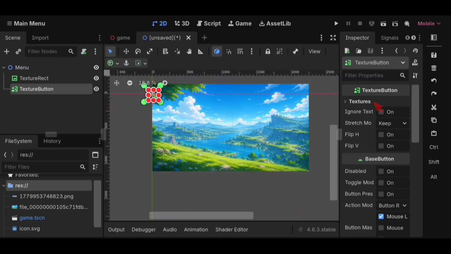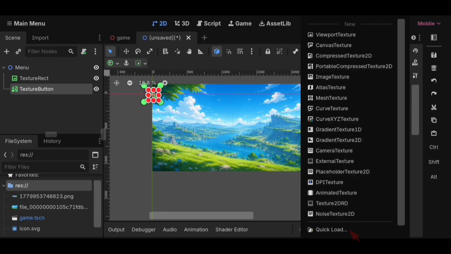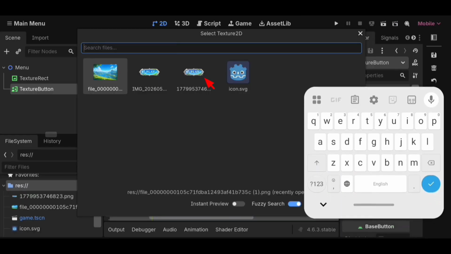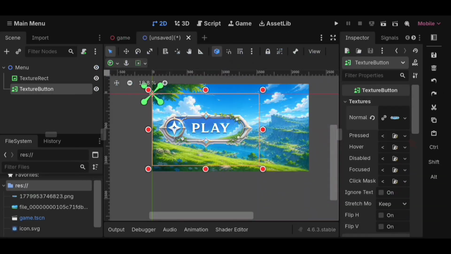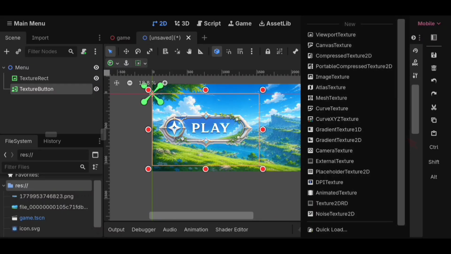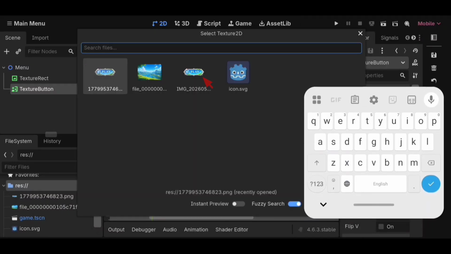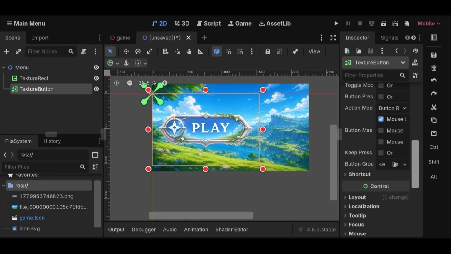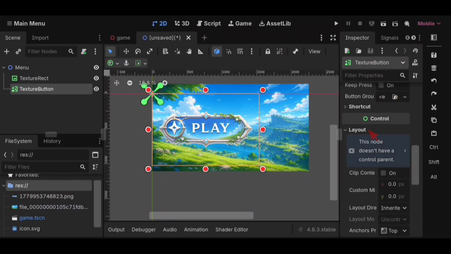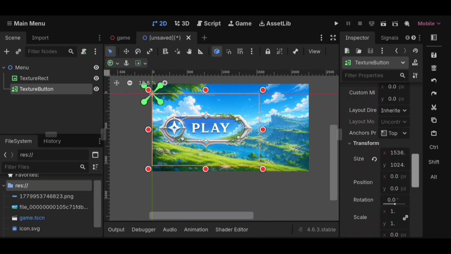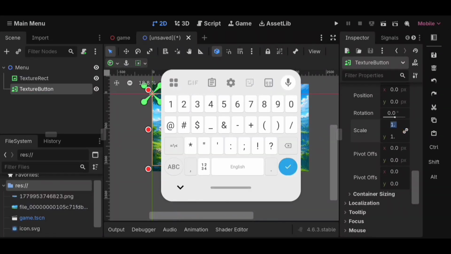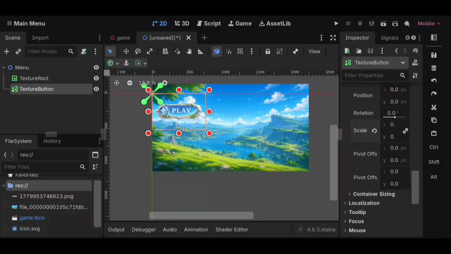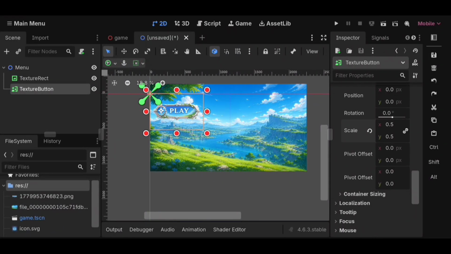Again in the inspector, go to the texture. For the normal state, click quick load and select the default button image. Then for the pressed state, do the same and select the image that appears when the button is clicked. Now go to the layout and inside transform, change the scale from 1 to 0.5 so the button size looks better. Then position the button wherever needed on the screen.